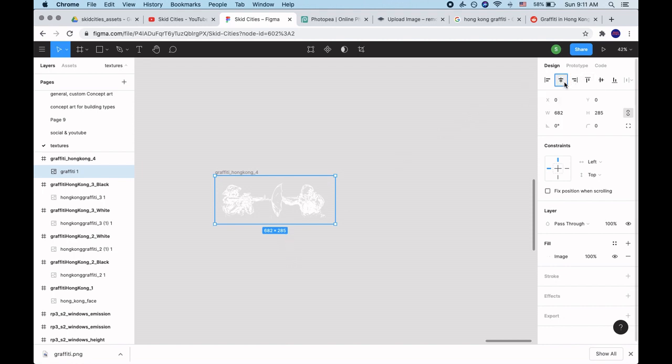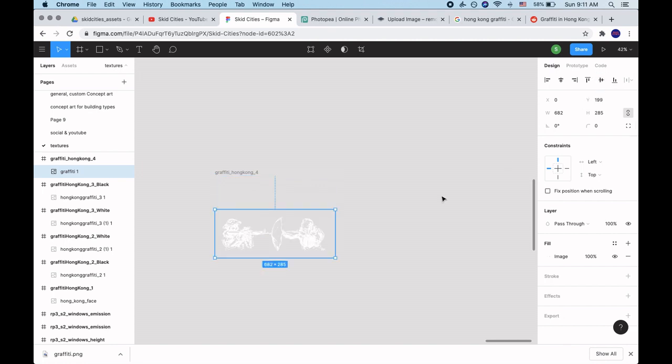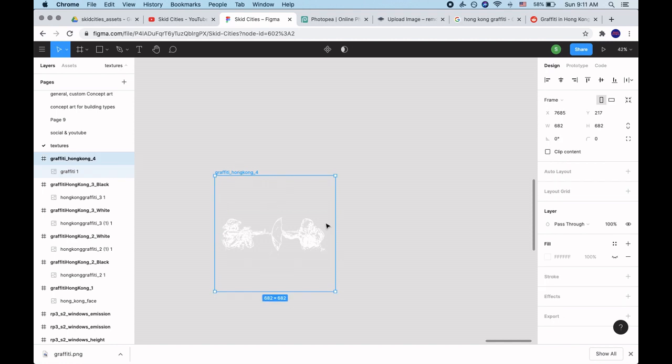Here I have this handy thing, so I can align it horizontally, but it's already aligned horizontally. What I'm interested in is align vertical. So if I click here, boom, it's now in the center. So if I select back the frame, you will see it's exactly in the center of a squared frame.